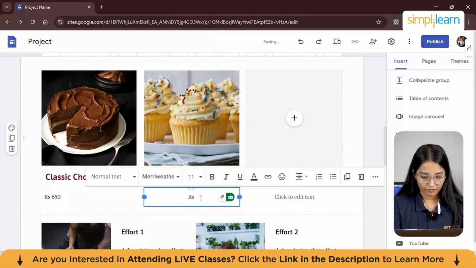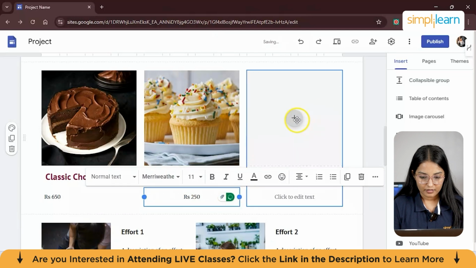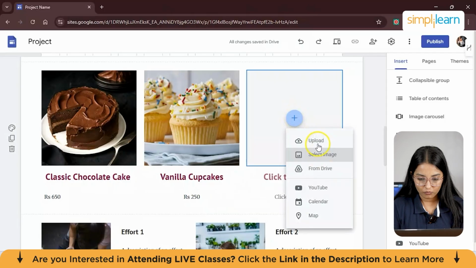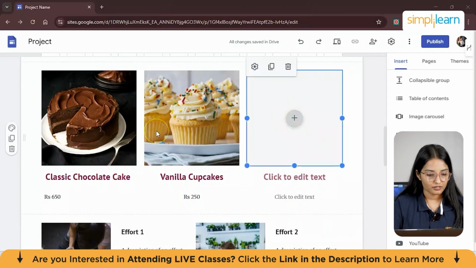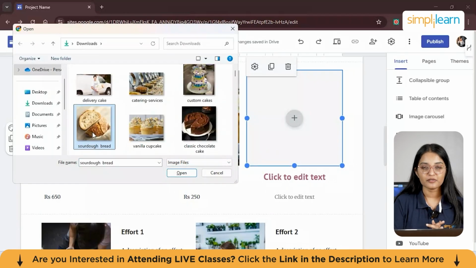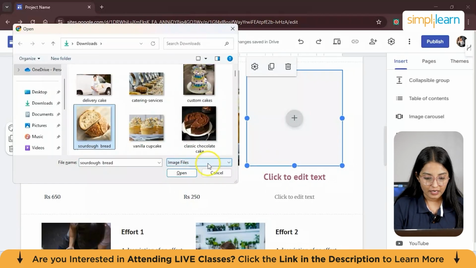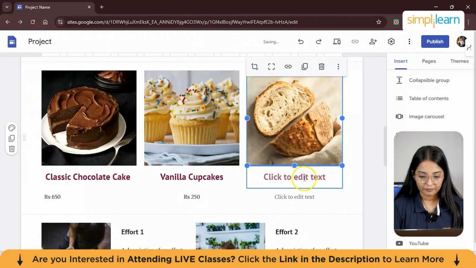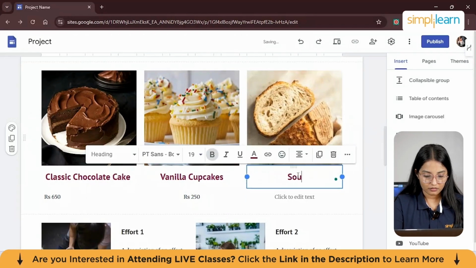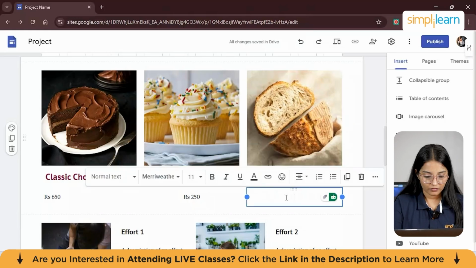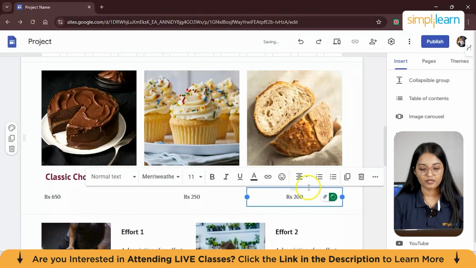Let's suppose 250. Okay. Next, I have my third product, which will be mostly a bread bakery item. So I'll just upload this image again. The third image which we have is the sourdough bread. And again, we'll just enter it here. And we'll change this name to sourdough bread. Okay. We can keep the price in rupees. Let's suppose it's 200, okay?